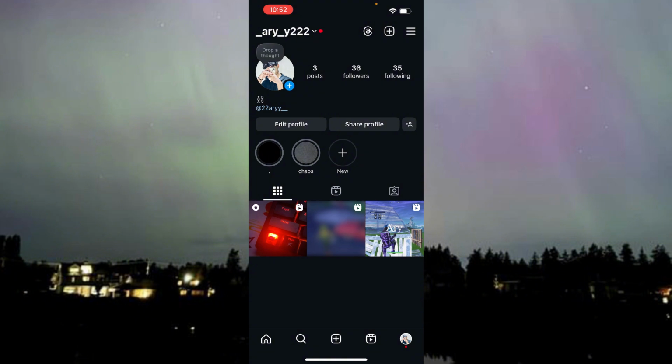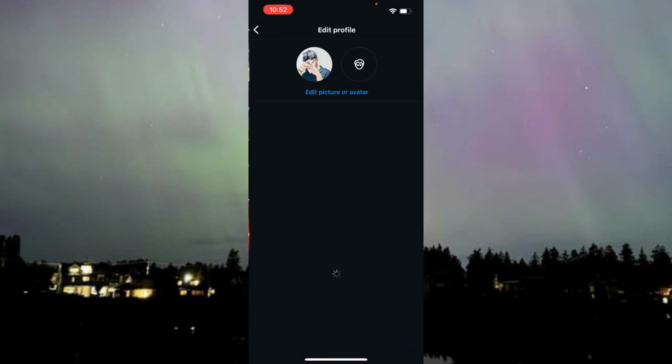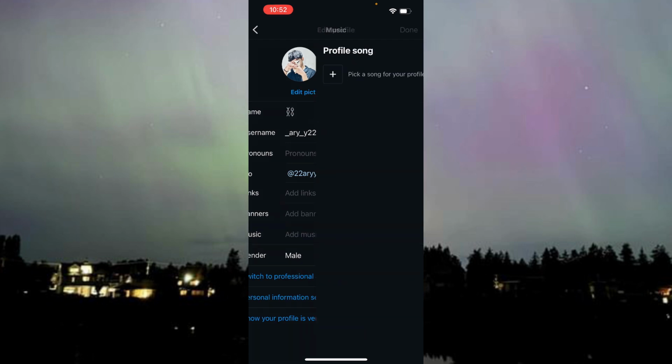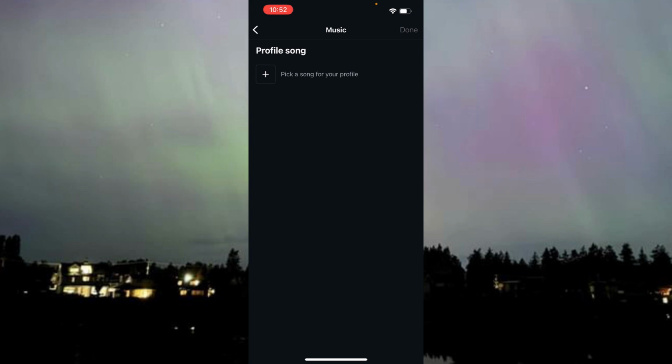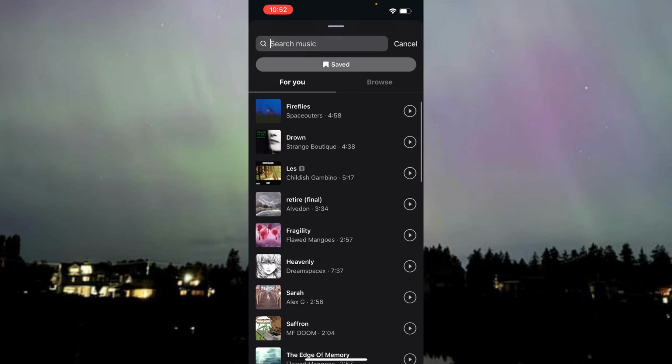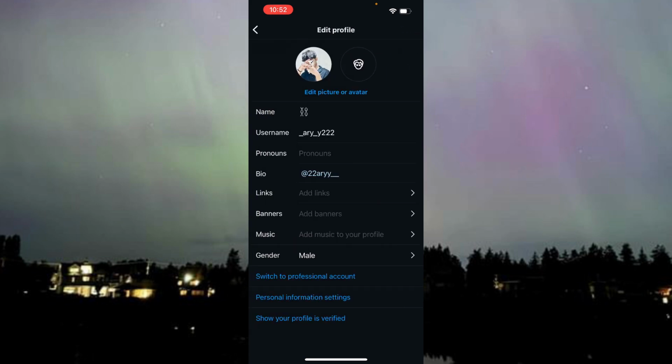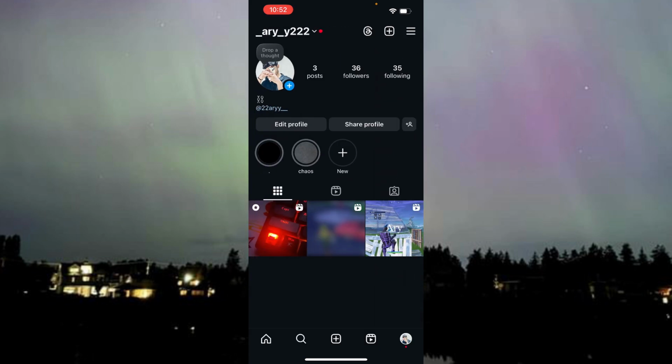So here, as you can see, if I go to my profile right over here and press on my edit profile, I'll be able to see the option of music right over here. And if I press on it, I'll just press on the plus icon and I can basically add any type of music onto my account. But let's see if you don't see this option.